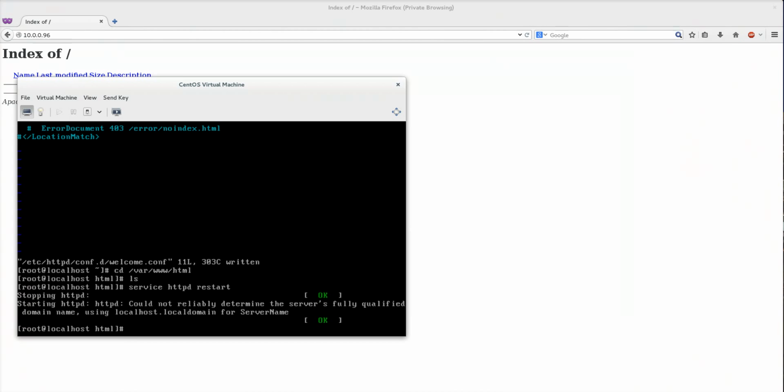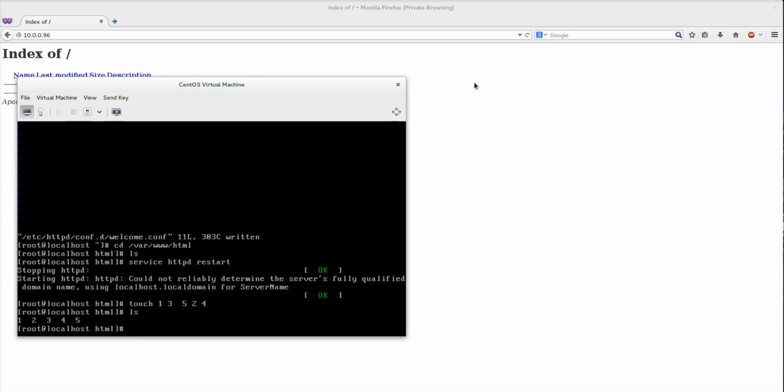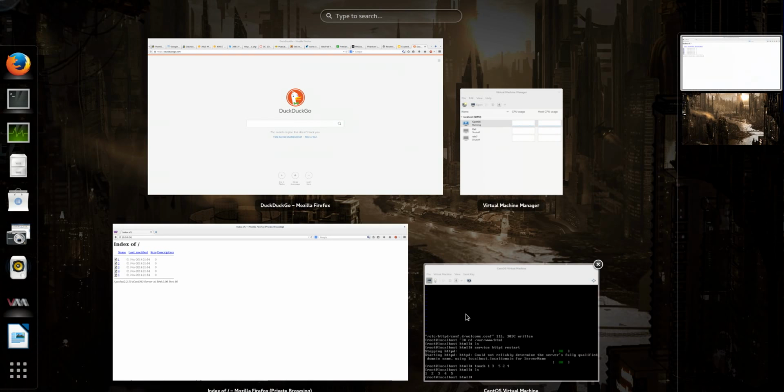Let's just go to touch 1, 2, 3, 4, 5. Right, in so many orders. All right, now we have that. Now let's just go, and it should be updated in real time. There you go, right there. So your web server is up and running.